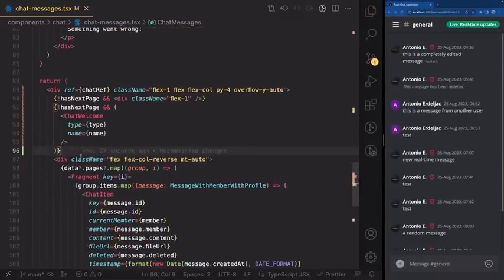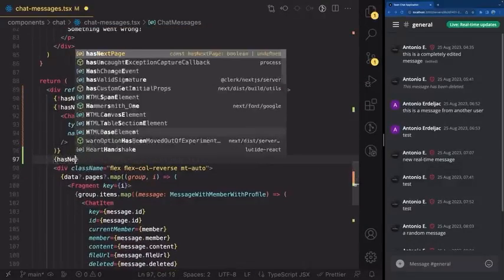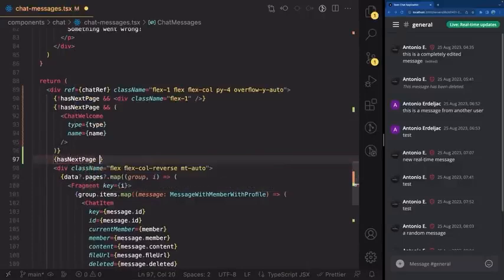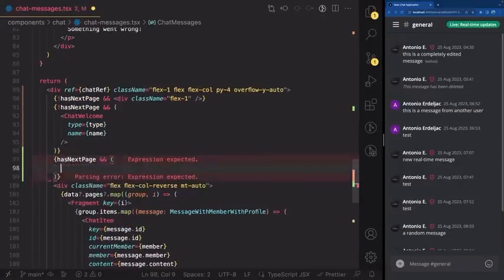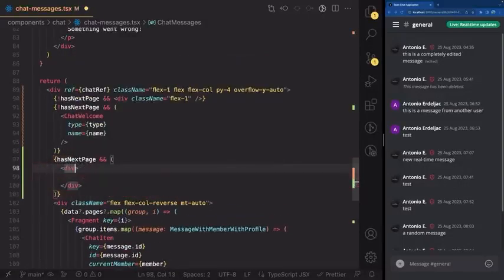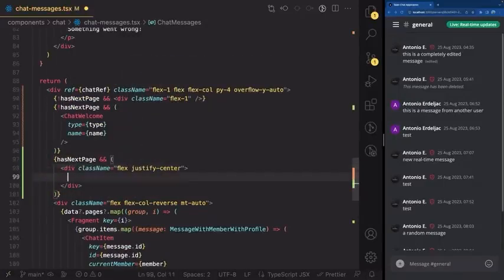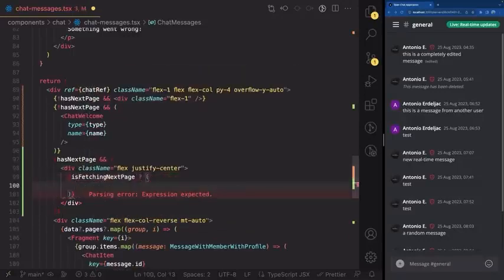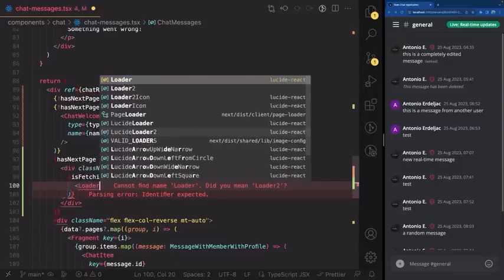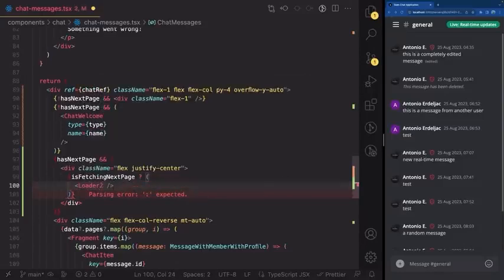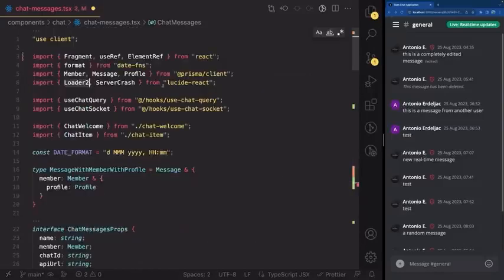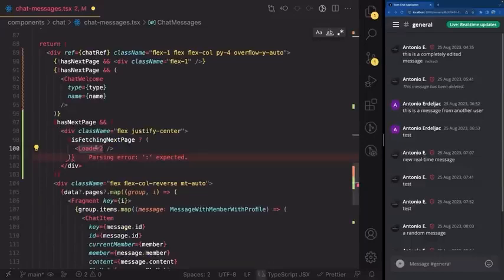Great. And now below this, let's add a new condition, has next page. So if we have next page to load, let's add a div here with the class name of flex justify-center. And let's add a conditional is fetching next page. So if we are fetching the next page, we're going to add a little loader at the top. So Loader2 icon. I think we should already have that imported from Lucide React. Yes, we already used it.